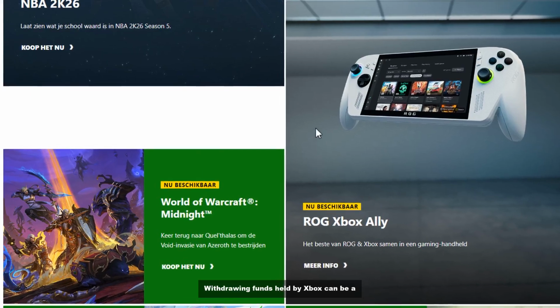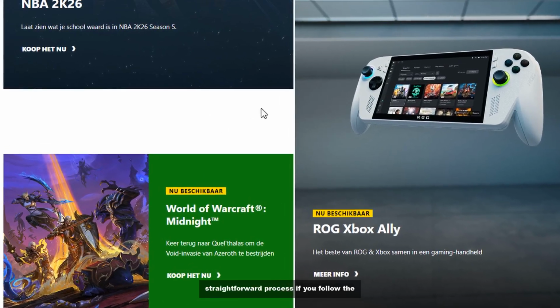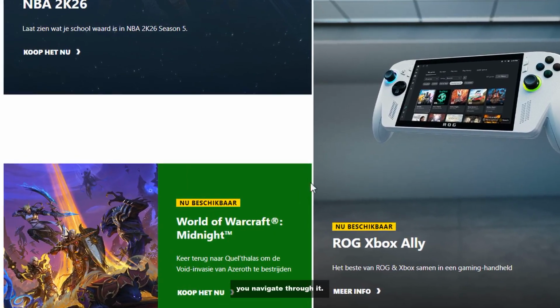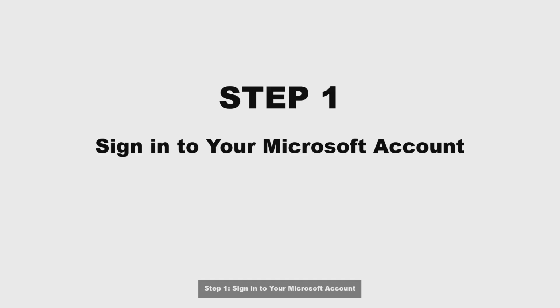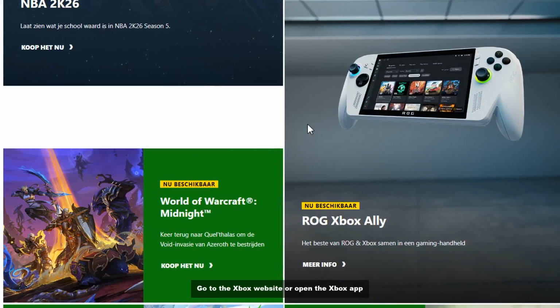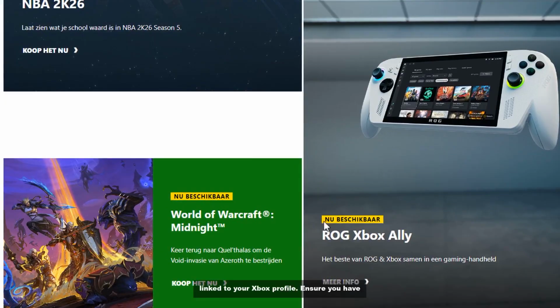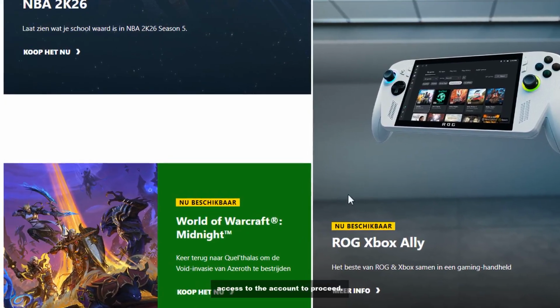Withdrawing funds held by Xbox can be a straightforward process if you follow the right steps. Here is a simple guide to help you navigate through it. Step 1. Sign into your Microsoft account. Go to the Xbox website or open the Xbox app and sign in using the Microsoft account linked to your Xbox profile. Ensure you have access to the account to proceed.